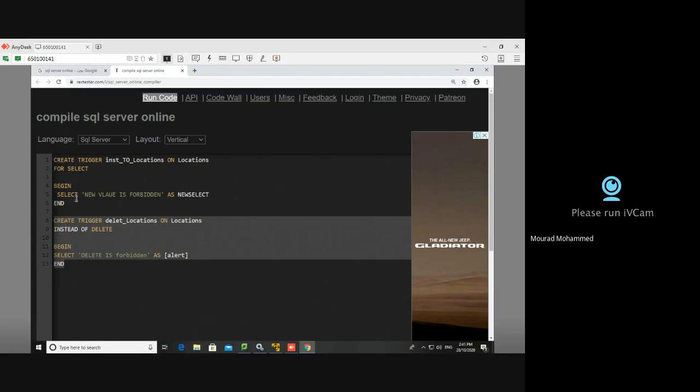Those two triggers are DML based, meaning they are controlling the DML contents. What is DML? Remember, the insert, the select, the update, the queries you send to manipulate data. Data manipulation, the queries you send to manipulate data. They are all under the title DML. But in this case, we are just controlling those two, the select and the delete.